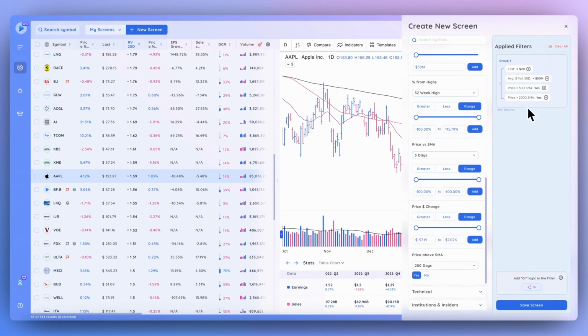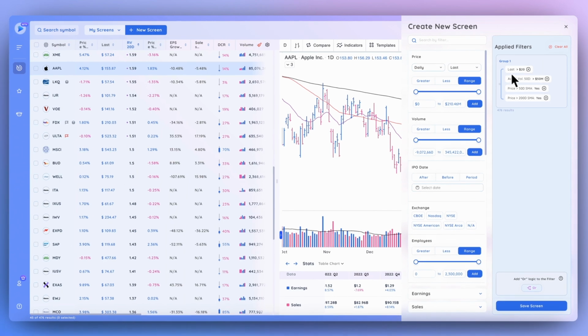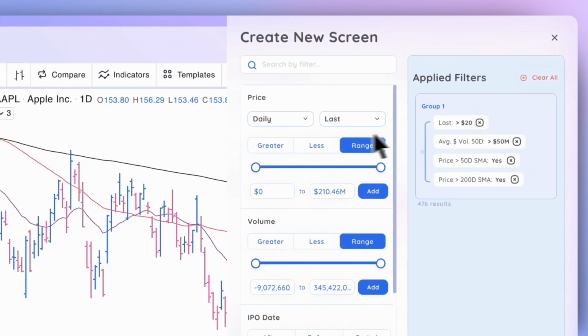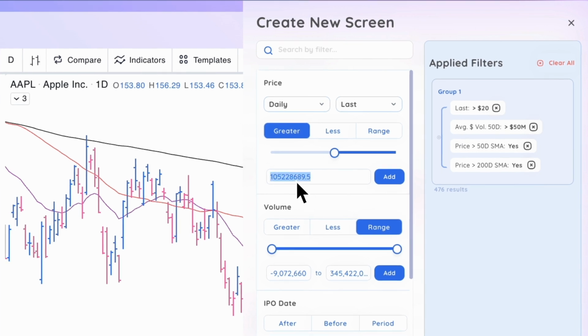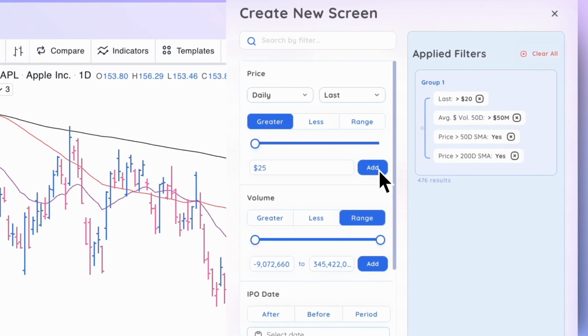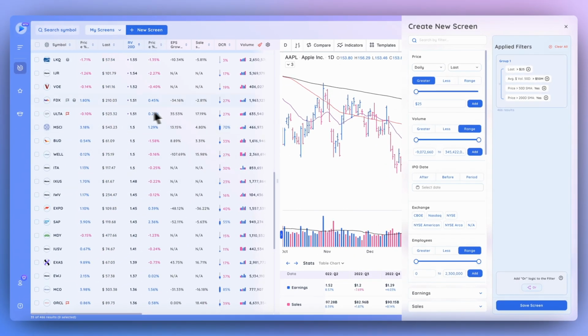Now, if at any time you do want to edit any of these filters, you can do so by simply clicking it, and that brings up that particular criteria to the very top. Then click it and make any changes that you would like. Let's set this now to above $25 a share instead. And you can see that it updates automatically on the right-hand side as well as in the live list.